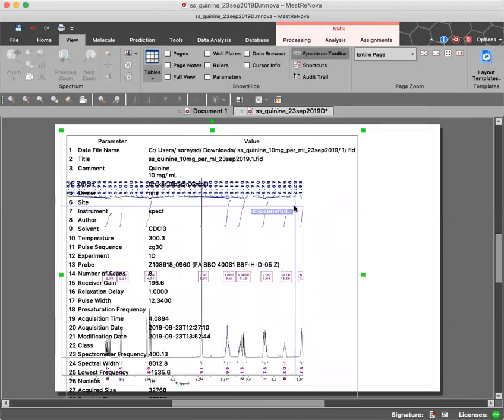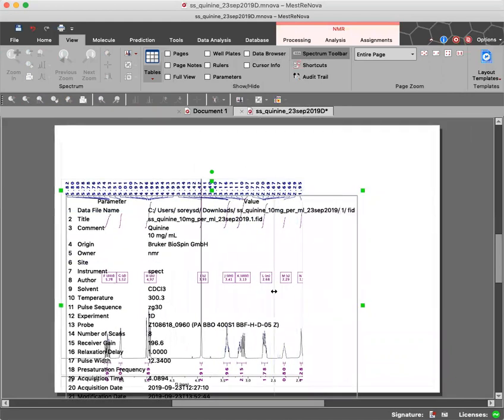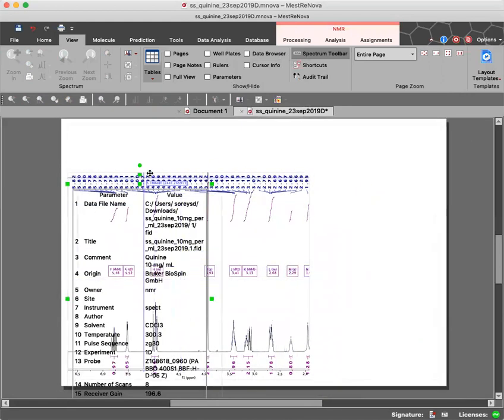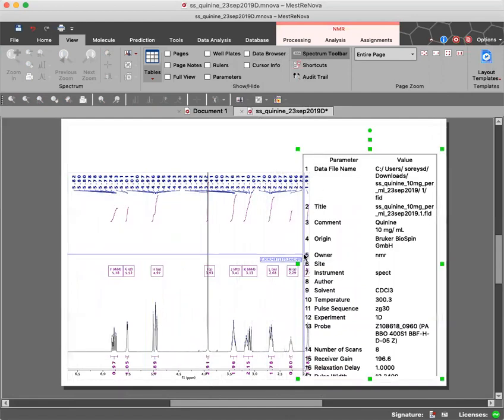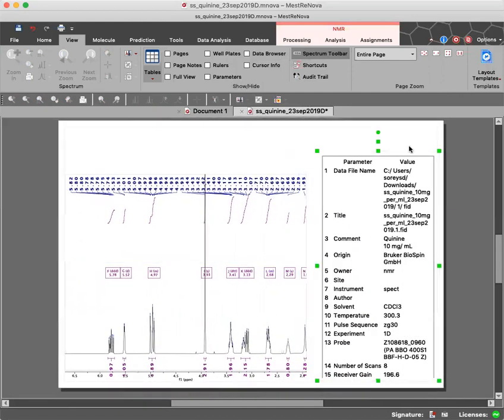Once you have the table on the spectrum, if you click on that object, you'll get the green dots at the corners, and you can resize that object and then move it around. So you can move that into an area that's not overlapping with your peaks. You can also change the font size and the color of the parameters or whatever table you put here.